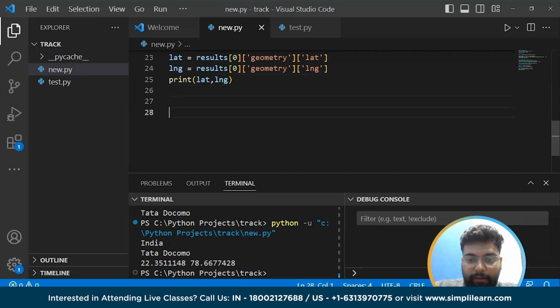And to get the pointer on a map we will use the folium module. So I will show you guys how we'll do it. We'll use the folium.Map function, the map function from the folium module, and we'll pass the latitude and longitude coordinates that we have stored in the variables latitude and longitude, and then the folium.Marker function.